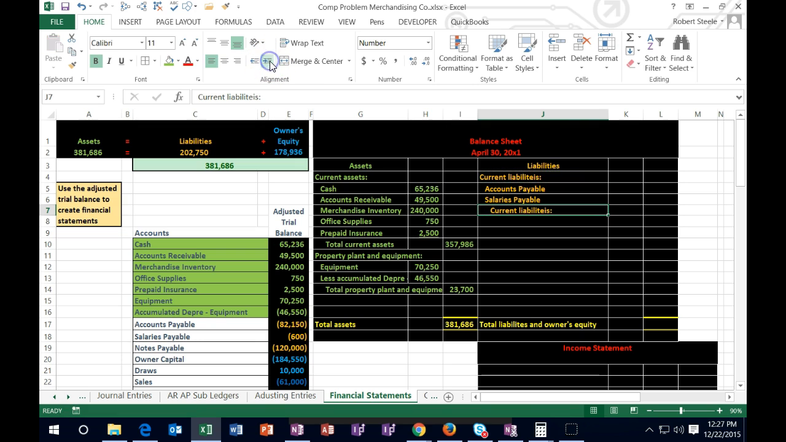So indent 2 times. Then I'm going to double click in here, add the word total. I'm going to make this lowercase and I'm going to get rid of the colon. All right, then we got to put our numbers in here.